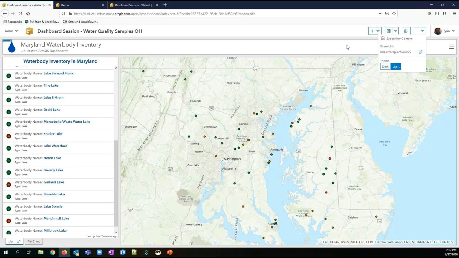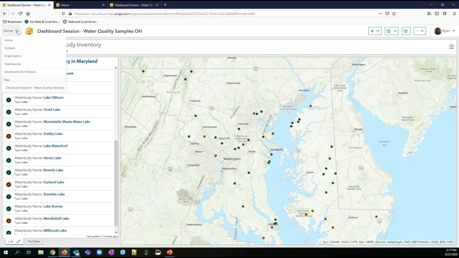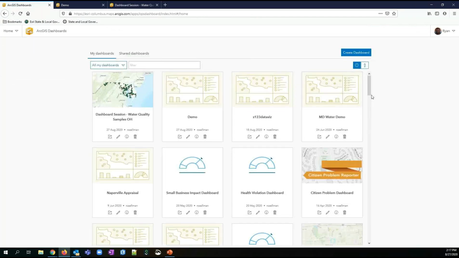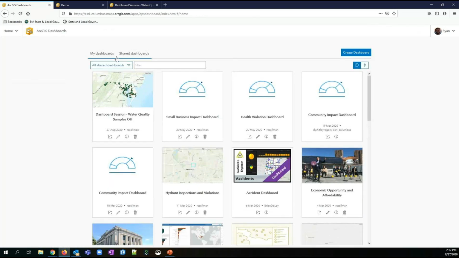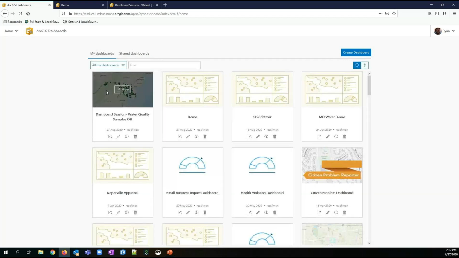The other thing that happens, maybe I'll go back into all of my dashboards. These are dashboards that I have created, and these are dashboards that have been shared to me. This is kind of like the dashboard for your dashboards, if that makes any sense. But that dashboard has been created here, and I can go back in at any time and edit it. I could share it from here and do all that stuff directly from this dashboard experience for dashboards.